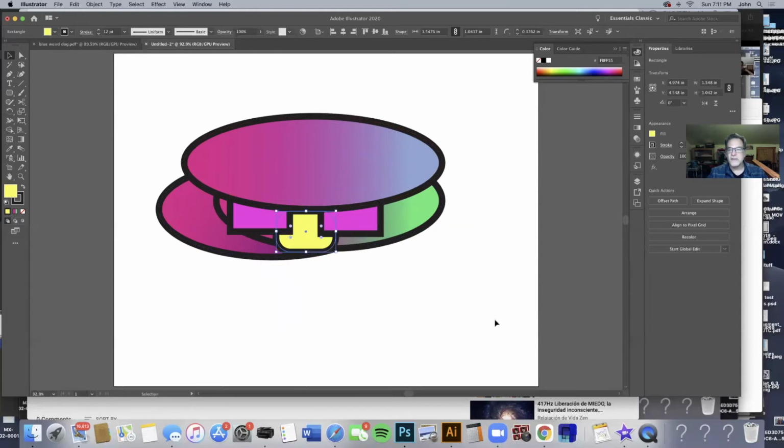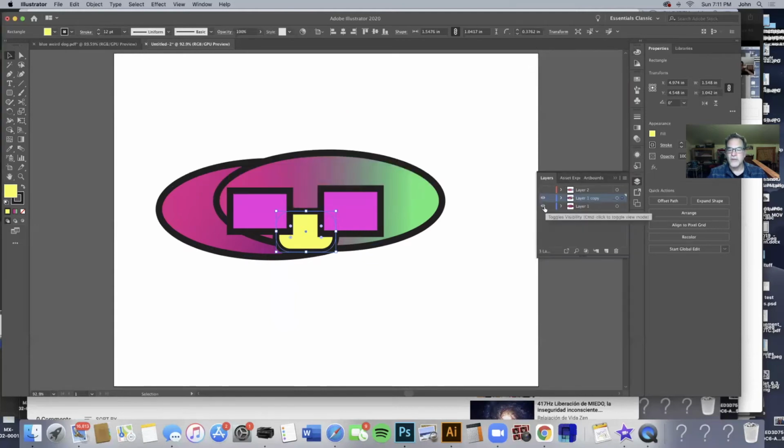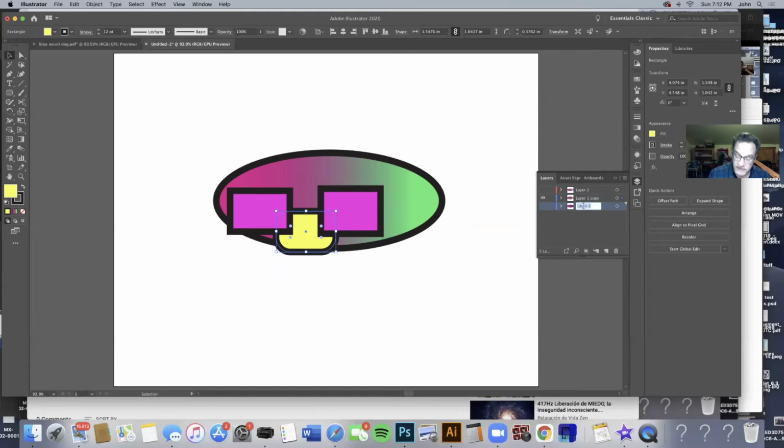Let's take a look at the layers, kind of zoom in close now. I'm going to shut off the top layer, shut off the bottom layer. Within the middle layer, it's always a good idea to name your layers. So I'll call this the bottom. I'll call this the middle.